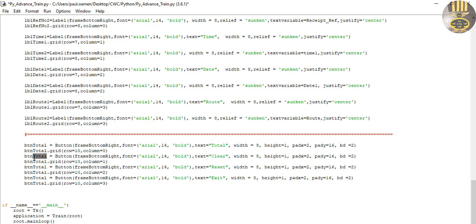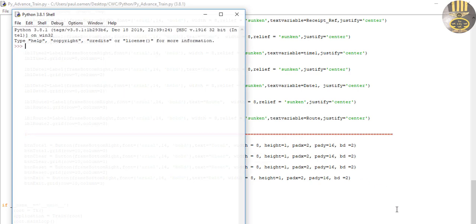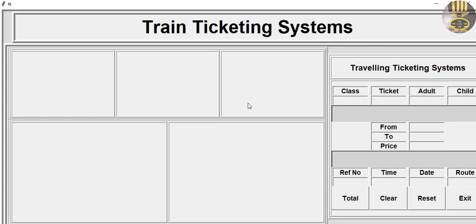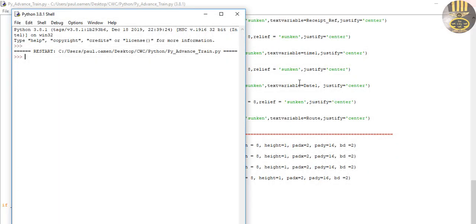This one is clear and clear, and the next one is going to be reset. Copy, reset, and reset. And here we have exit. Exit and exit. Let's run it and see how that's going to look like now. There we go, guys. So I'm almost done with, in fact, I'm done with this part of it now. All I just need to do is to get the functions in place.